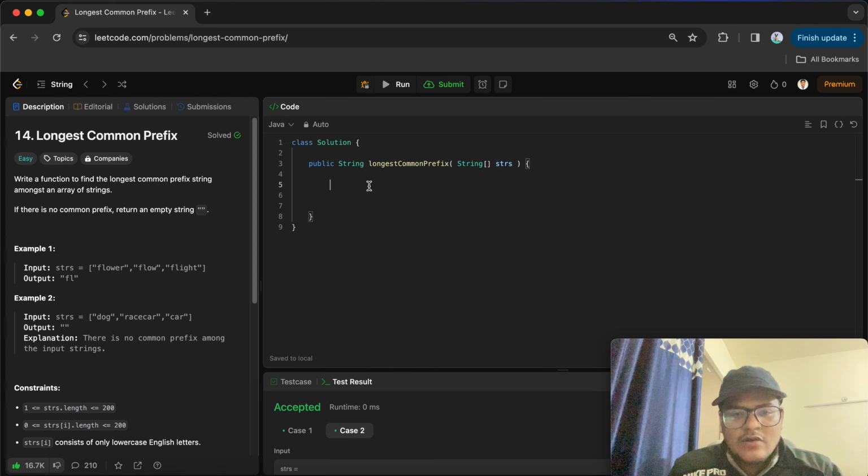Now we can think how we can write this solution in the brute force manner. After reading the question we can think that we will compare string by string. First we will compare these two strings. Whatever common string we got, we will compare against the third string. In this way, at the last we will find the common prefix string which is common in all the given array of strings. So this is the brute force solution.